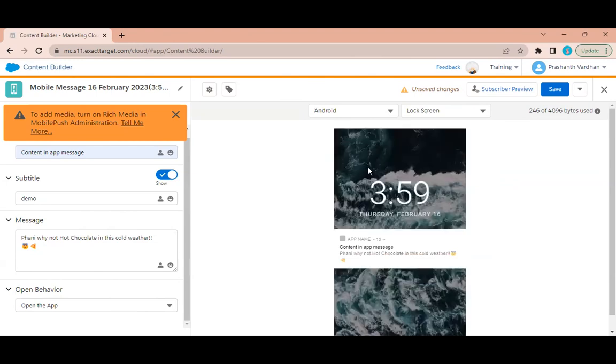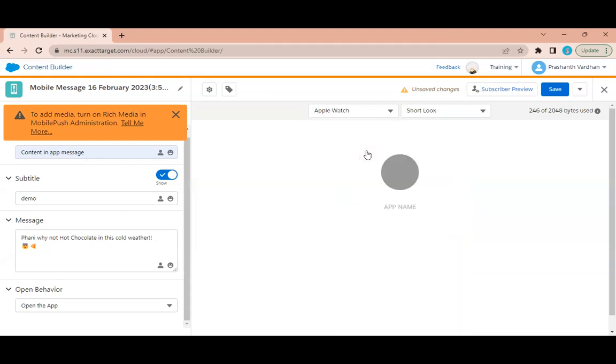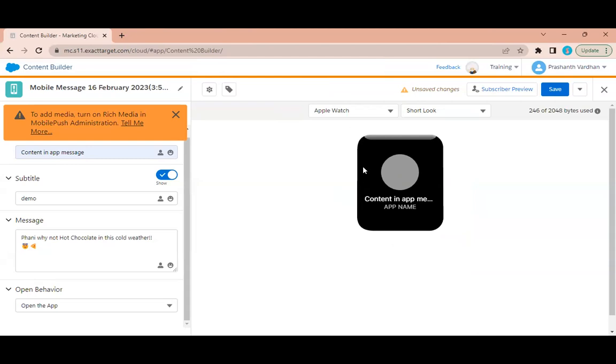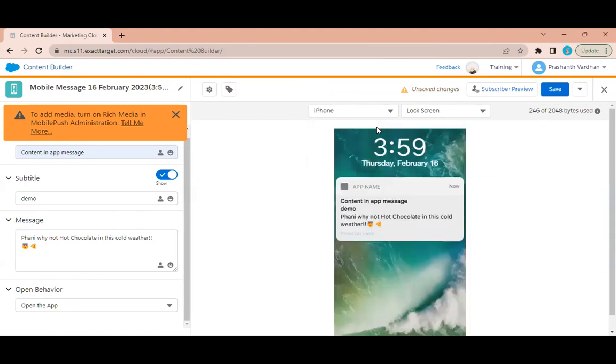So you do not require any Litmus over here. Litmus is specifically only for emails inside Marketing Cloud that you can utilize. But you have common devices that you would like to utilize and see. So inside an Apple Watch, how does it reflect and all that kind of stuff is something that you can directly look into and see, basically whether the content is being reflected or not.